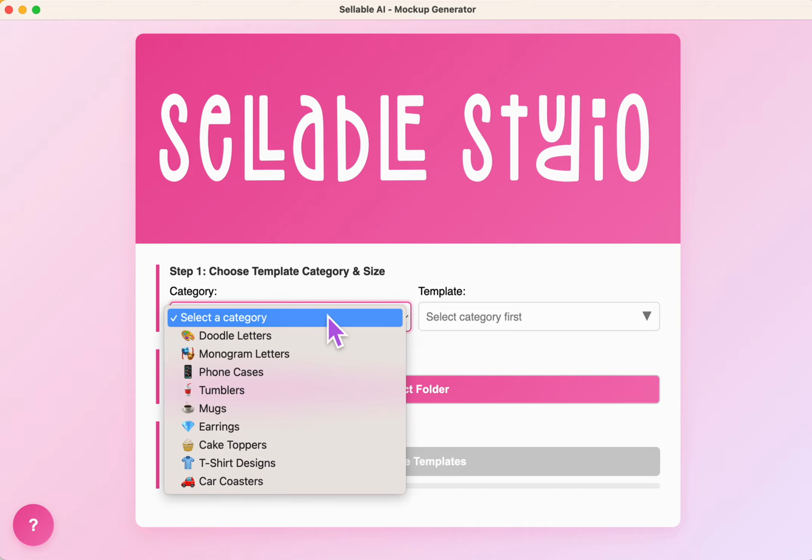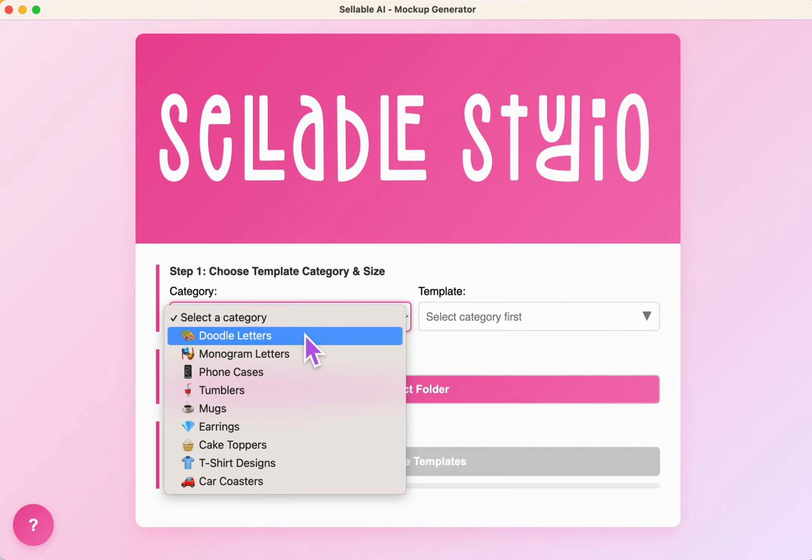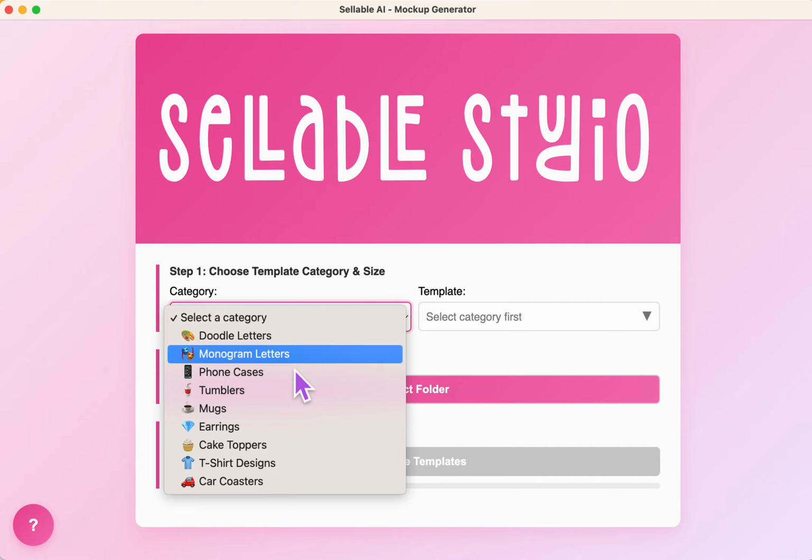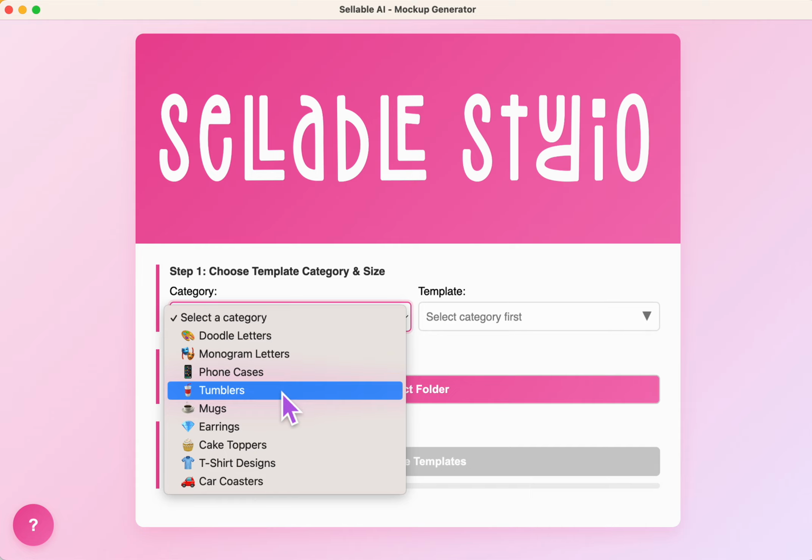So here's the categories that we offer in Sellable Studio. We have doodle letters, monograms, phone cases, tumblers. Now, all these categories I have personally sold, and I've used these templates to do so. So you know these templates and categories will sell.